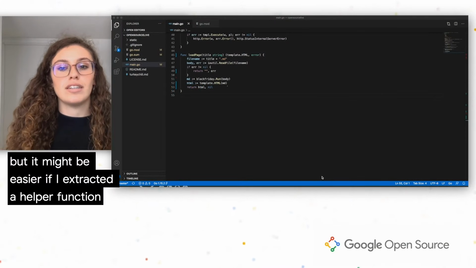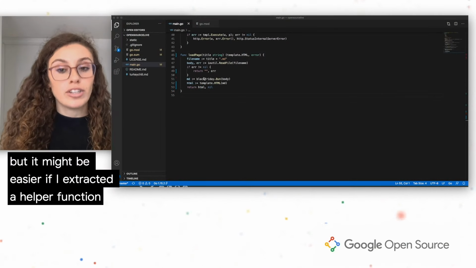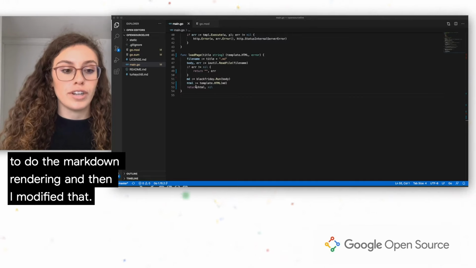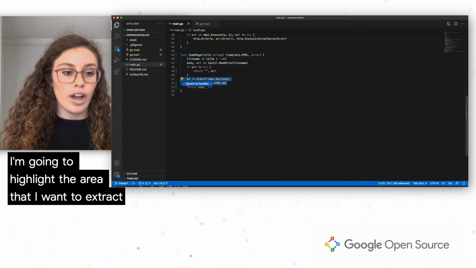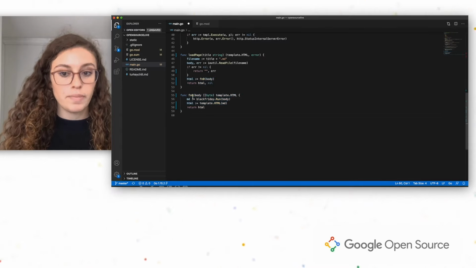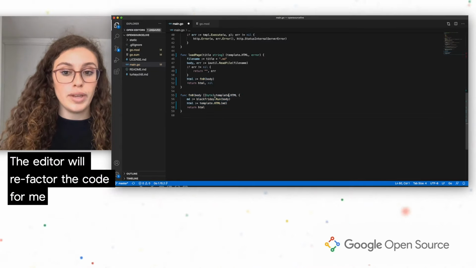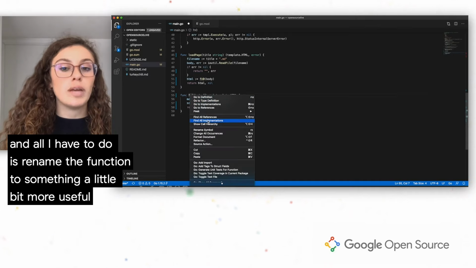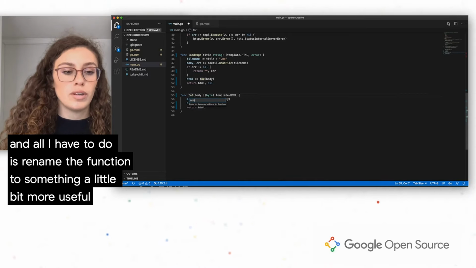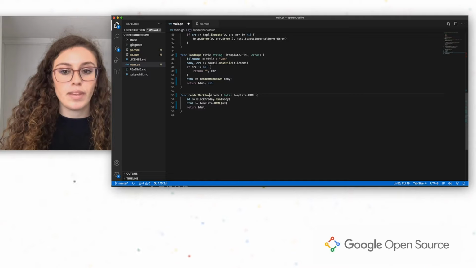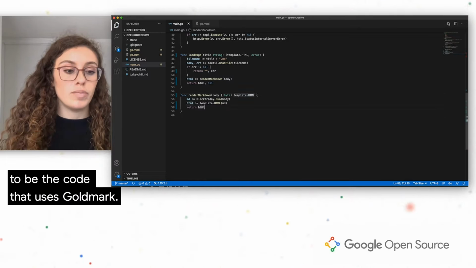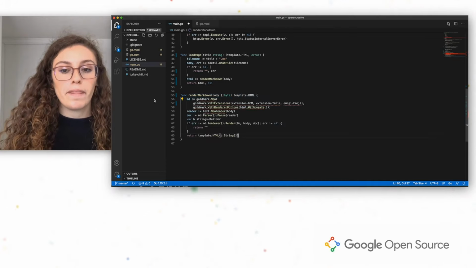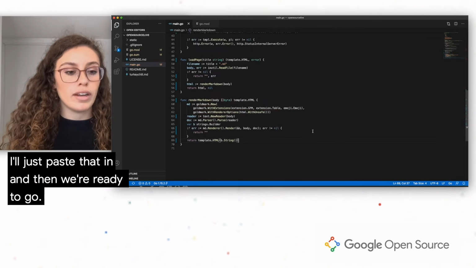But it might be easier if I extracted a helper function to do the Markdown rendering, and then I modified that. So I'm going to highlight the area that I want to extract and click Extract to Function. The editor will refactor the code for me, and all I have to do is rename the function to something a little bit more useful, maybe something like render markdown. And then finally, we'll replace all of the code in the render markdown function to be the code that uses Goldmark. So I'll just paste that in, and then we're ready to go.